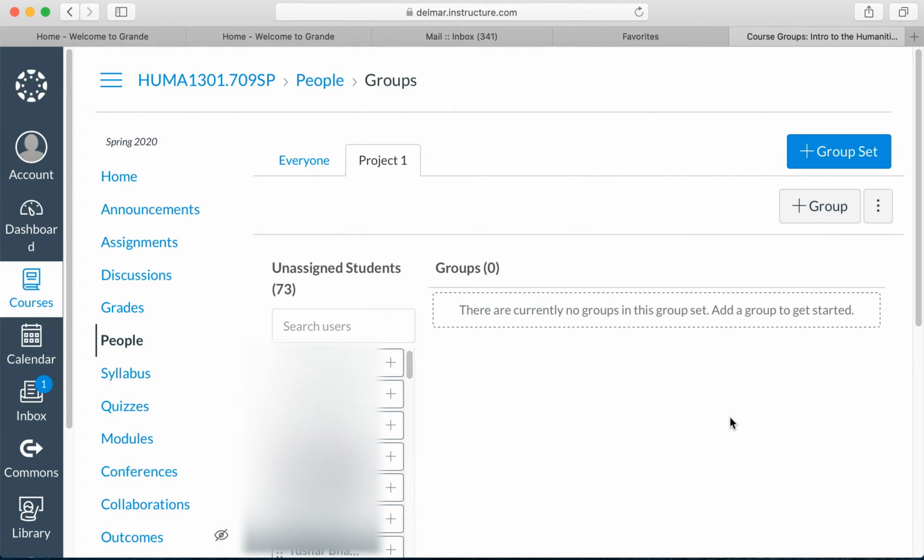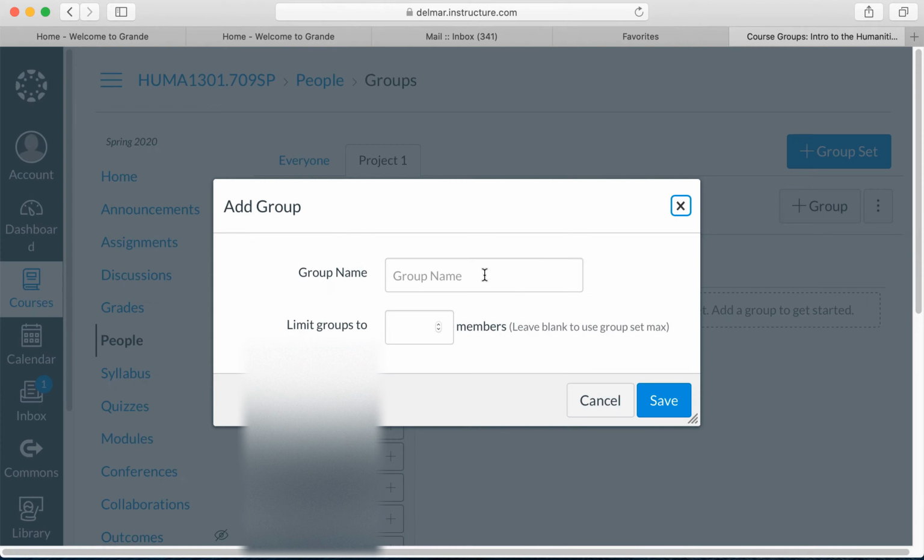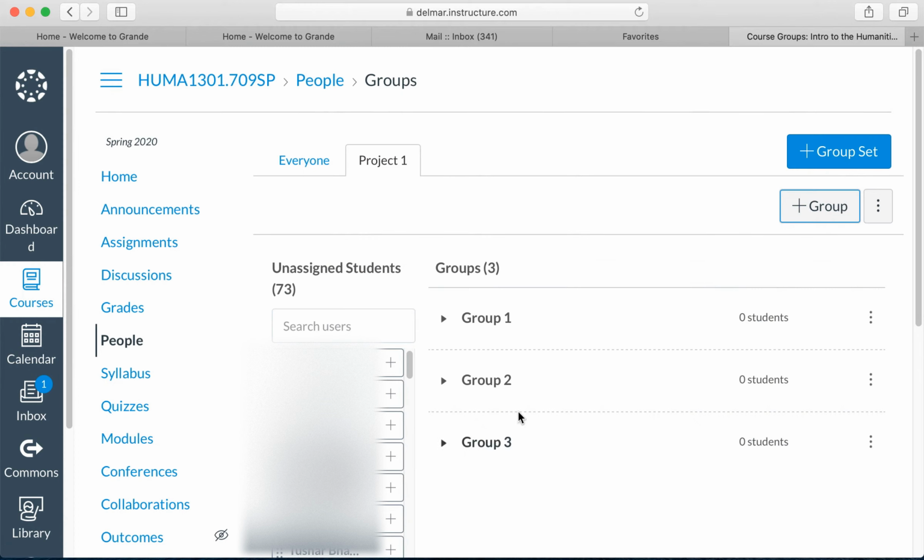Okay, so if I choose to create the groups myself, then I just come over here. On the left side, you'll see lists of all your students. Again, my names are blurred out for privacy reasons. But you just click Group, and then you give your group a name. And if you want to limit the group to a certain number of members, you can designate that. I'm just going to create a few groups. Okay, so I've got 3 groups here.